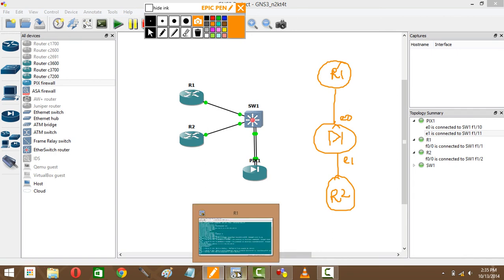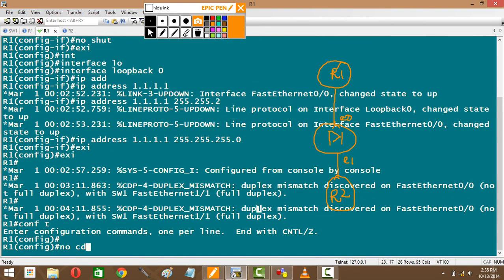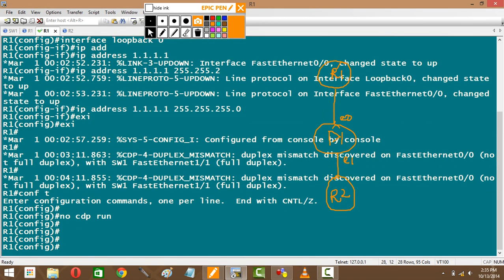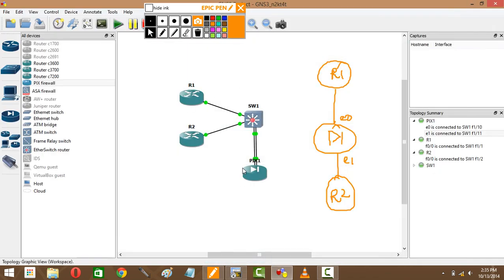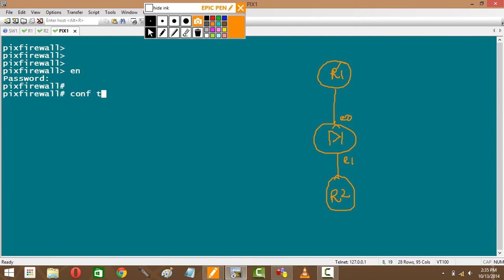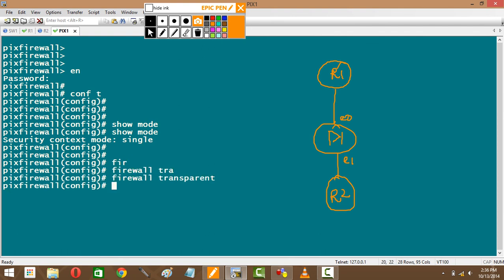First things first, I'll disable my CDP. Better than doing my speed duplex. No CDP run. So what I'll do is, not here, my firewall. Right? My mode is single. I don't care about that. The command is firewall. That's all.